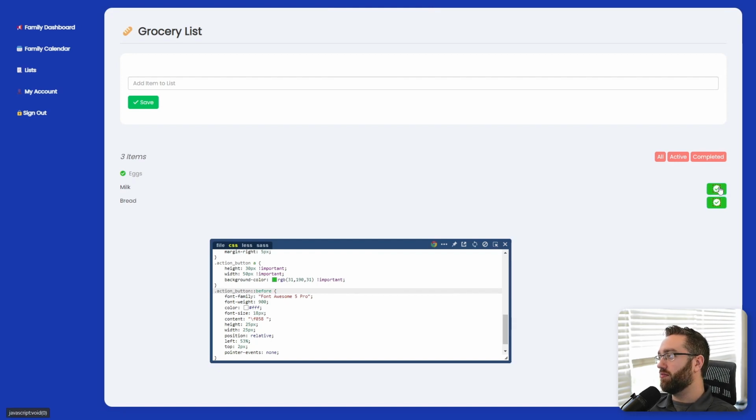And we've placed an icon inside of the button. So we've included a font family of Font Awesome 5 Pro. We've given it a font weight of 900. We've given it a color, a font size. And then this is the important bit right here that actually outputs the icon. So we can use a content code in this case for the content property to say this, backslash F058, which equates to the check mark.